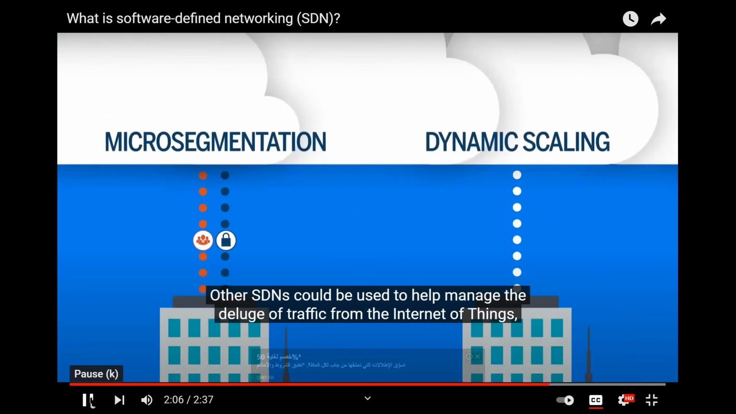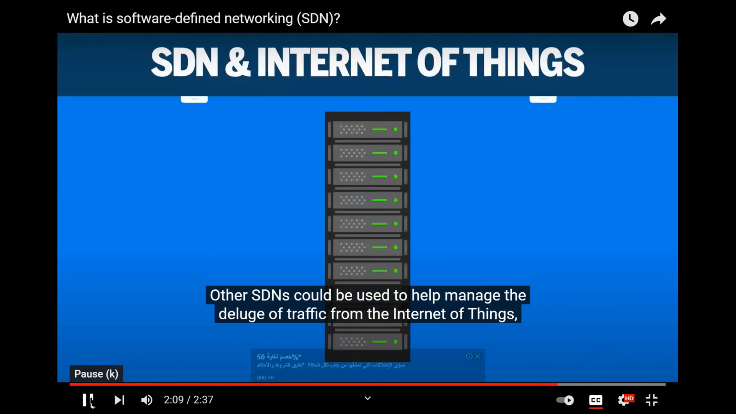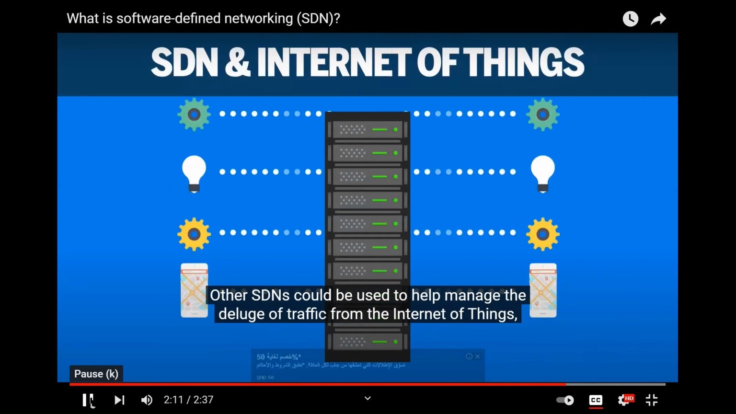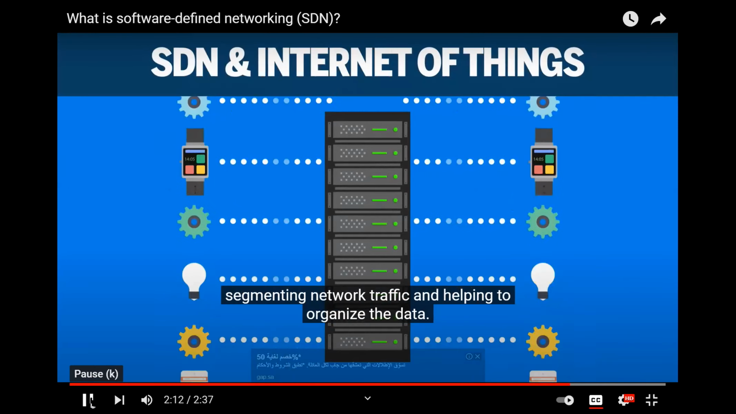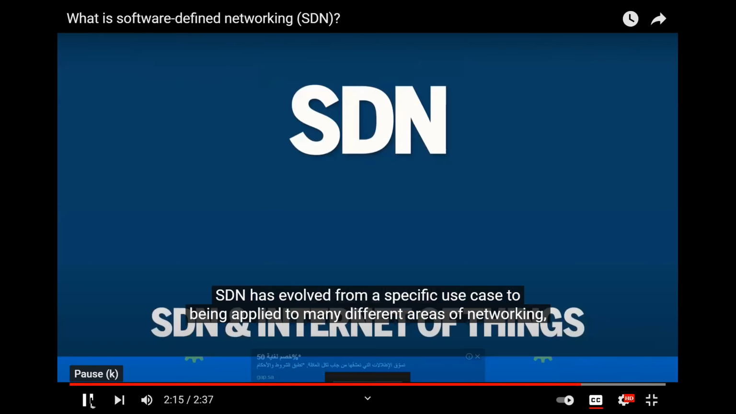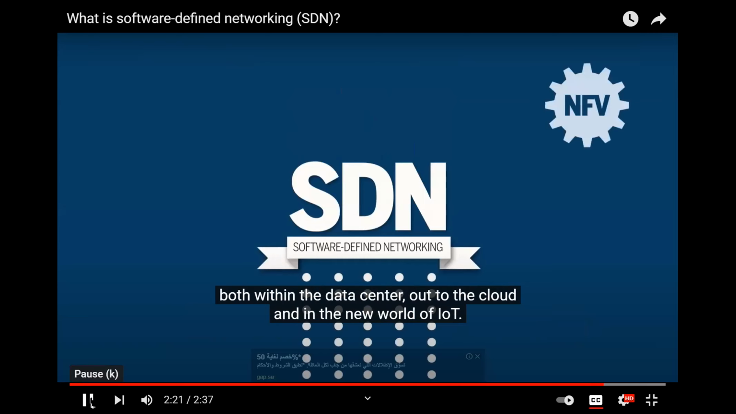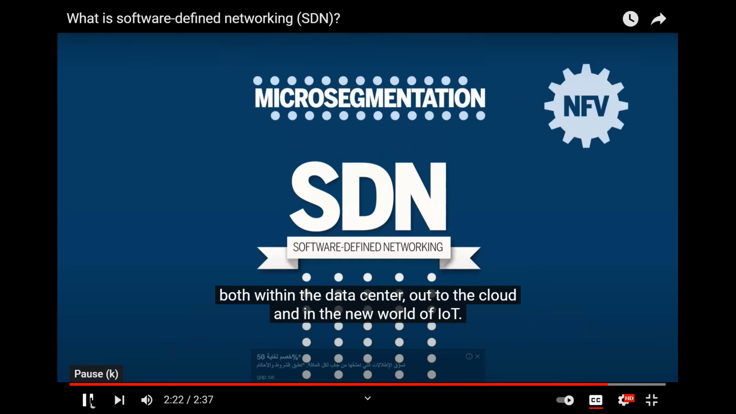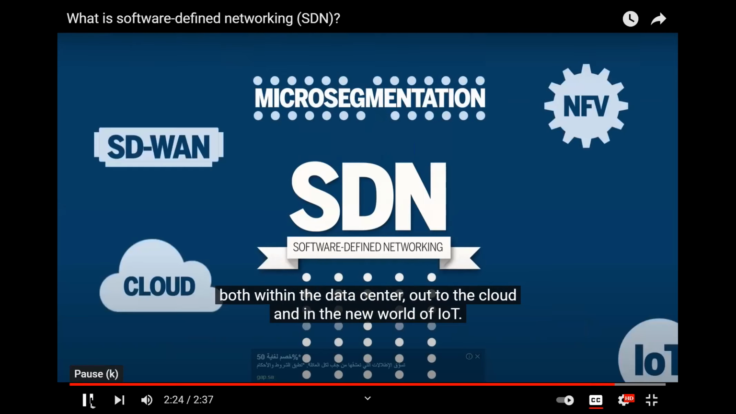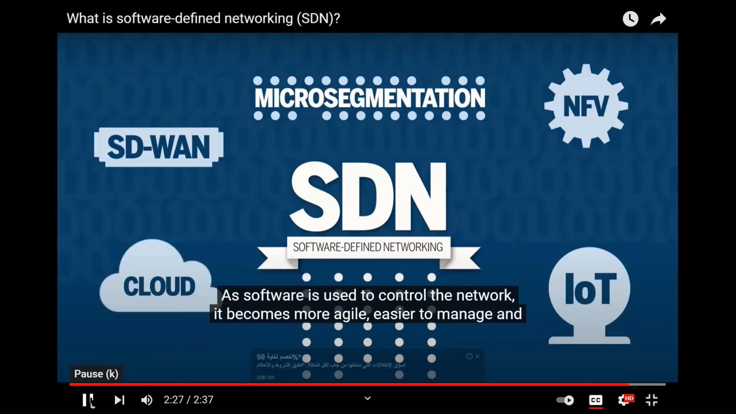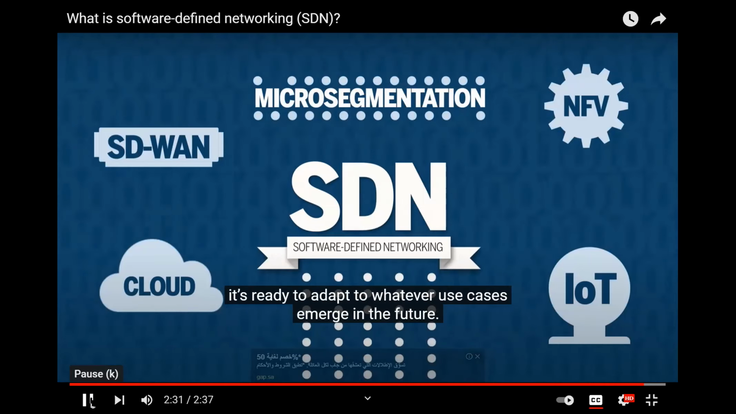Other SDNs could be used to help manage the deluge of traffic from the Internet of Things, segmenting network traffic and helping to organize the data. SDN has evolved from a specific use case to being applied to many different areas of networking, both within the data center, out to the cloud, and in the new world of IoT. As software is used to control the network, it becomes more agile, easier to manage, and it's ready to adapt to whatever use cases emerge in the future.